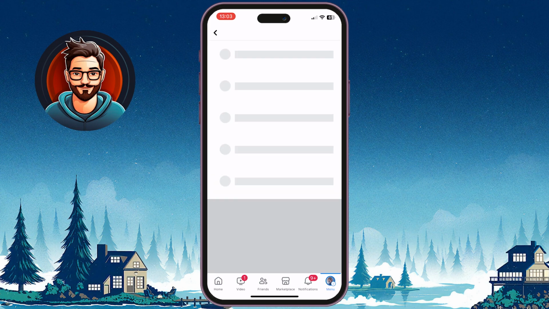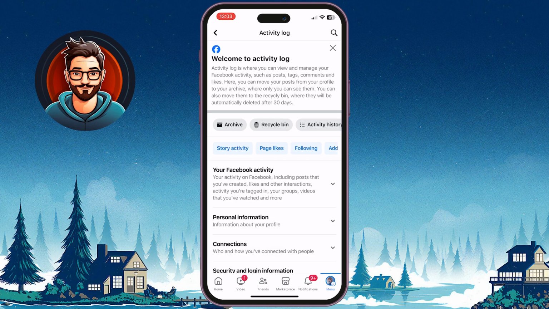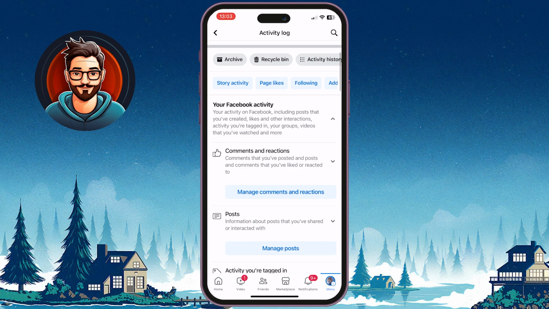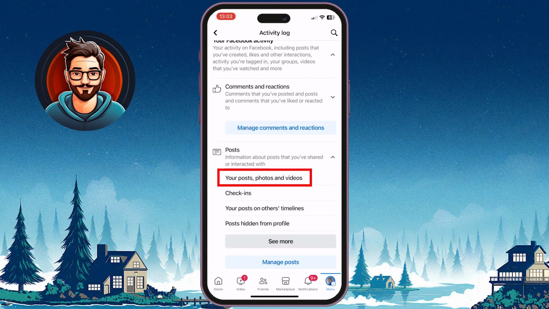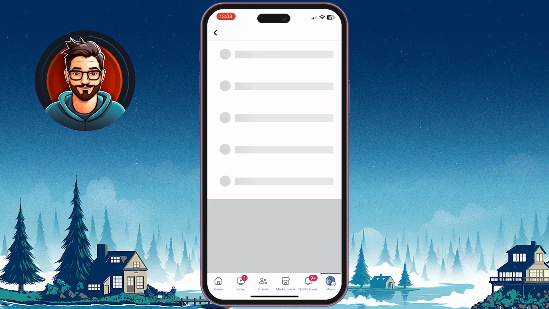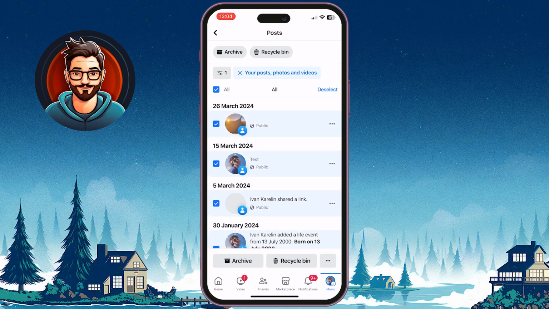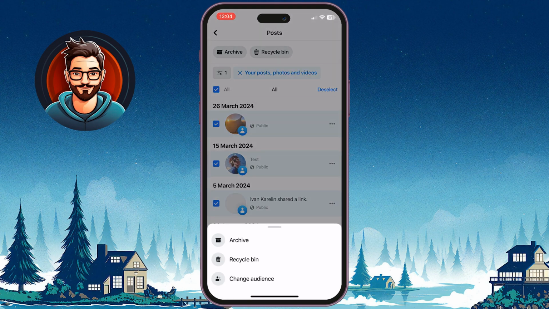on it. Select your Facebook activity, click on Posts. Open your posts, photos and videos. Click on All, tap on the three dots and select Change Audience.